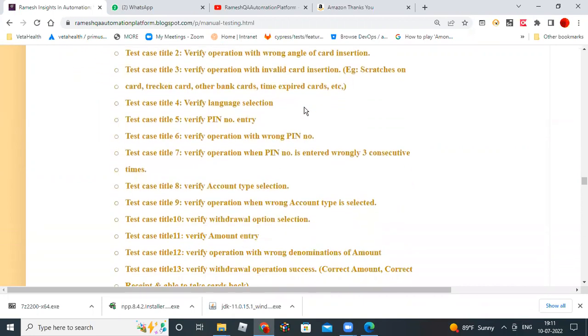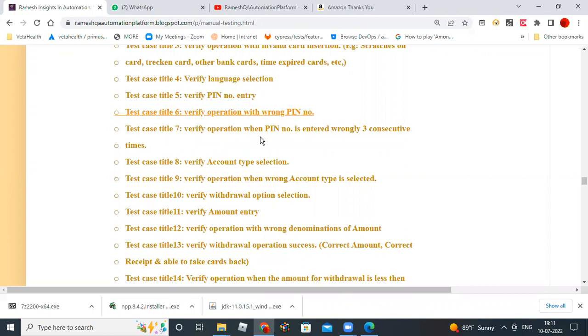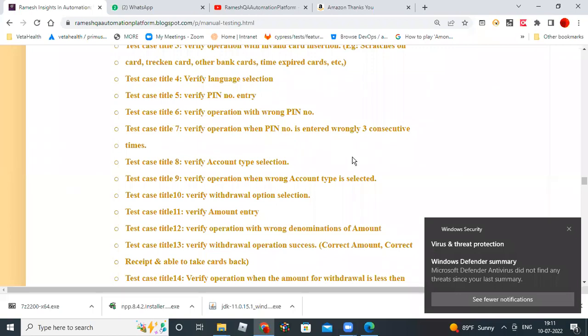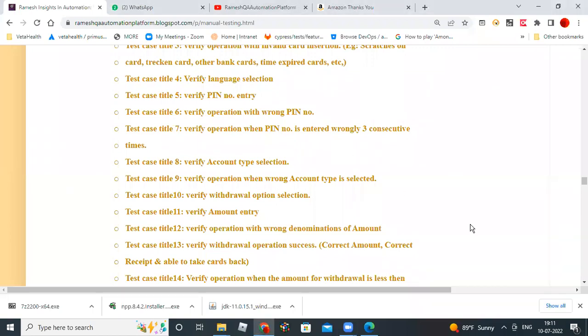Verify account type selection. These are all test case names. Verify operation when the wrong account type is selected. Generally in India, we have current account and savings account, right? So if you select the wrong account type, what will happen? Verify withdrawal option selection. Verify amount entry.